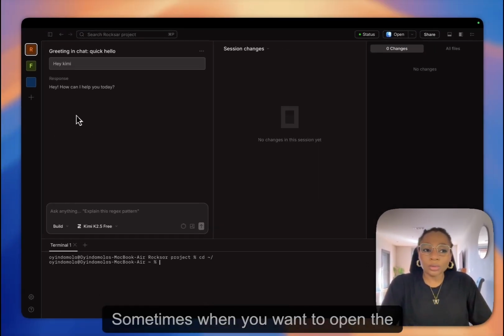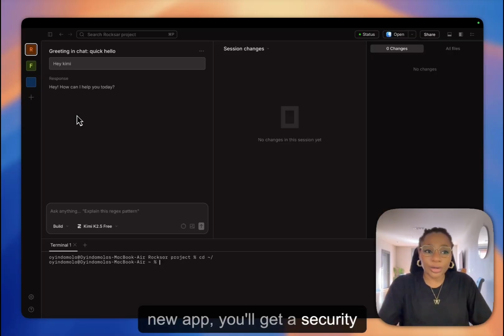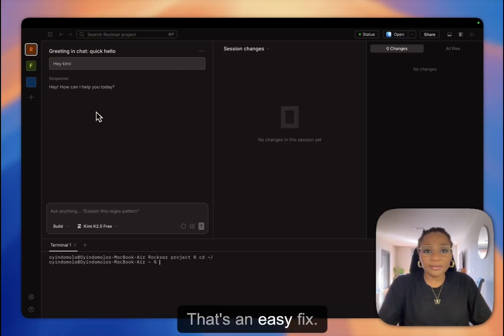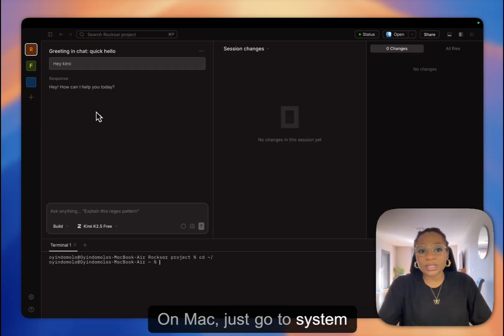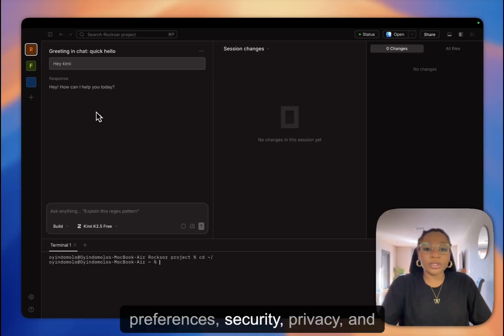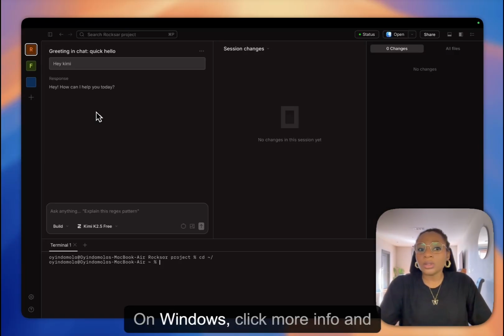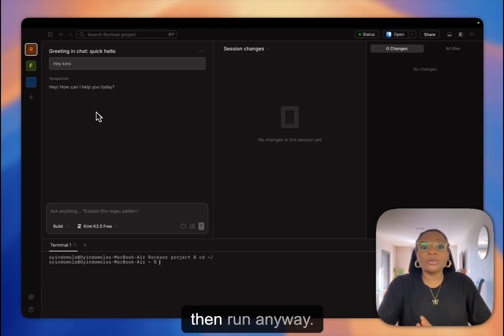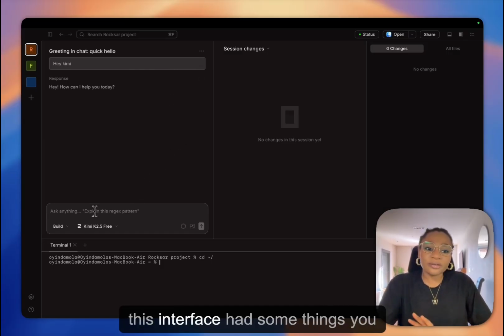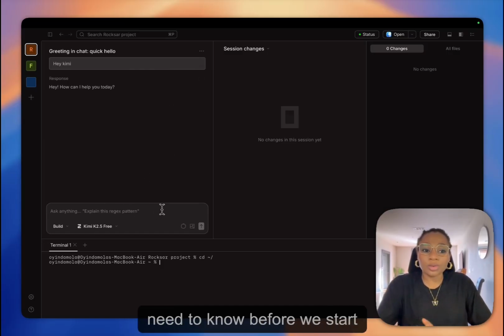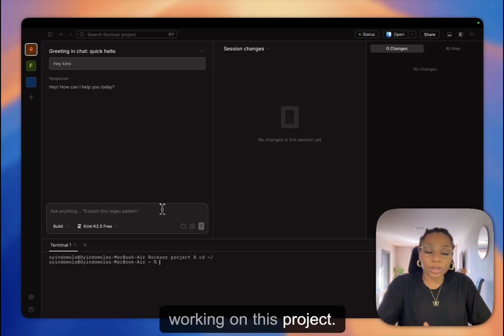Sometimes when you want to open a new app, you'll get a security warning. That's an easy fix. On Mac, just go to System Preferences, Security, Privacy, and click Open Anyways. On Windows, click More Info, and then Run Anyway. And now we're in. Let's take a quick tour because this interface has some things you need to know before we start working on this project.